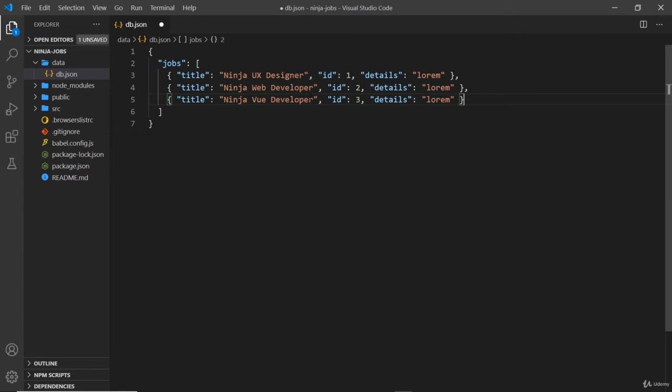Now, I wanted to just quickly mention the other difference in JSON than a JavaScript object, and that is that when we use a string as a value, the string must be in double quotes as well. If this was single quotes, it wouldn't be valid JSON. So this is our JSON file for the jobs resource.